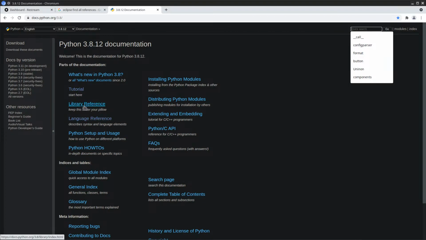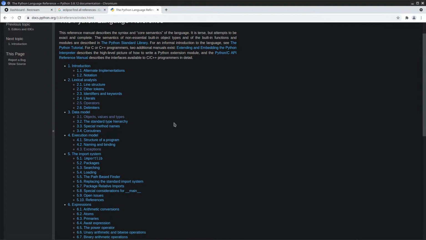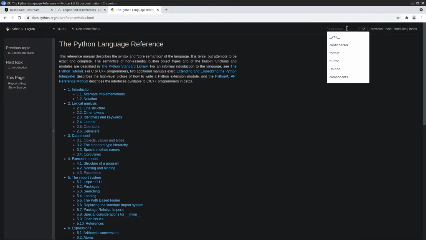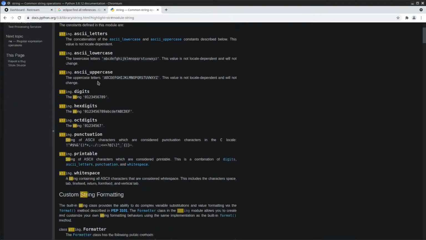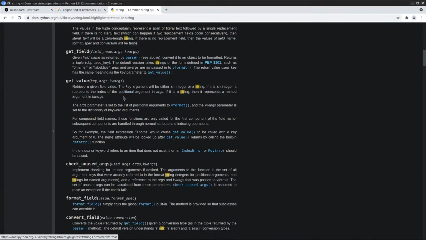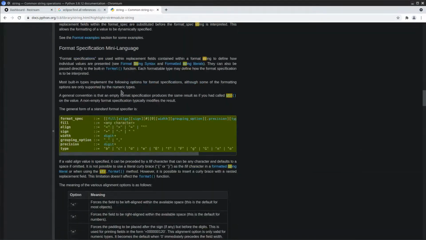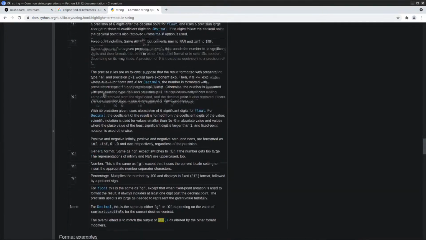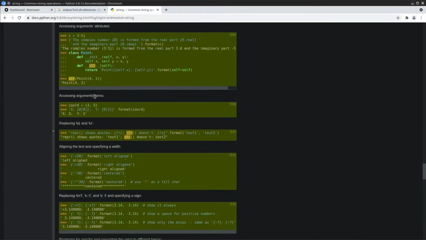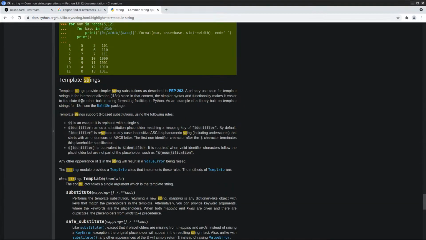Language library. Where will the strings be? Literals. String doesn't have anything here. str. String, okay. Formatting. Yeah, there's a lot to learn about strings. Format examples. Yeah, format is a very useful function.